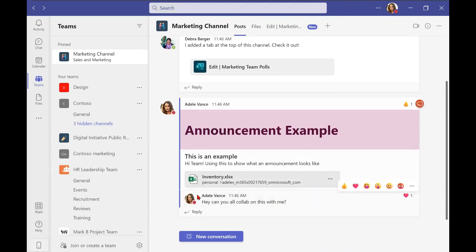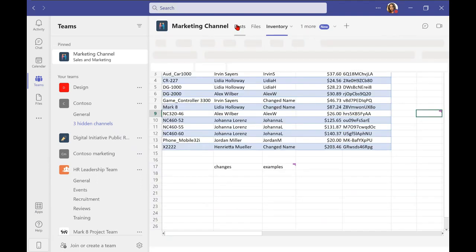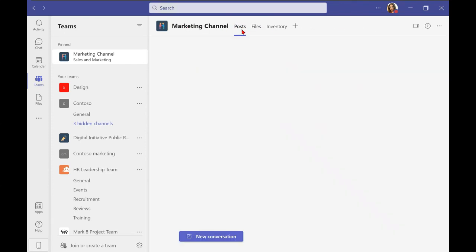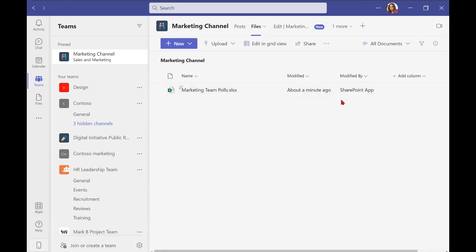And if I feel that this is going to be a file that we're going to interact with often, I can take this and make it a tab. And now you have the channel's tab line here. You have your posts, and files that have been shared with the team.